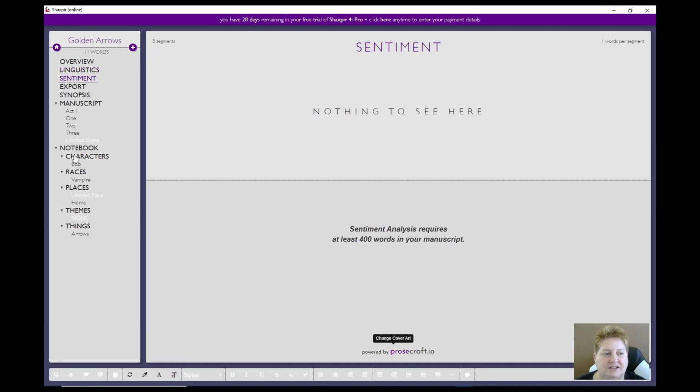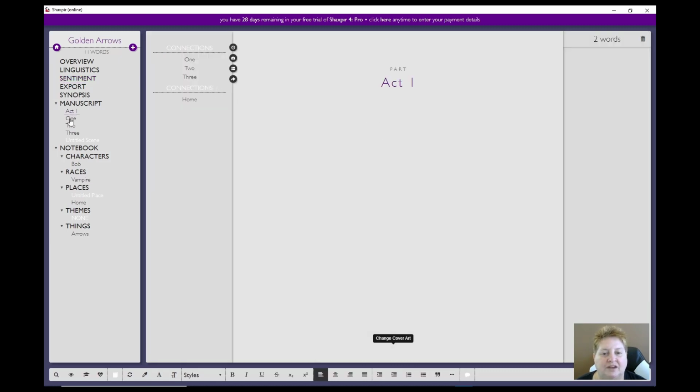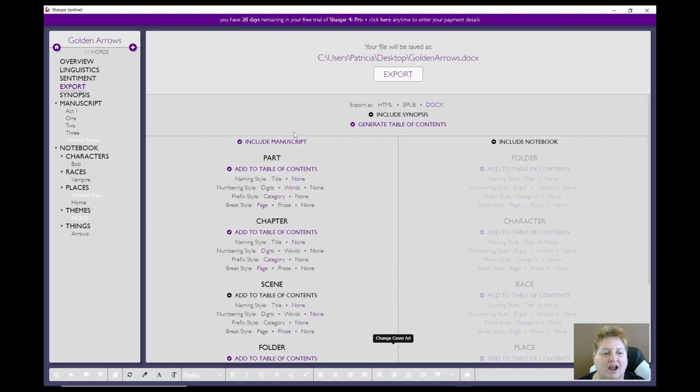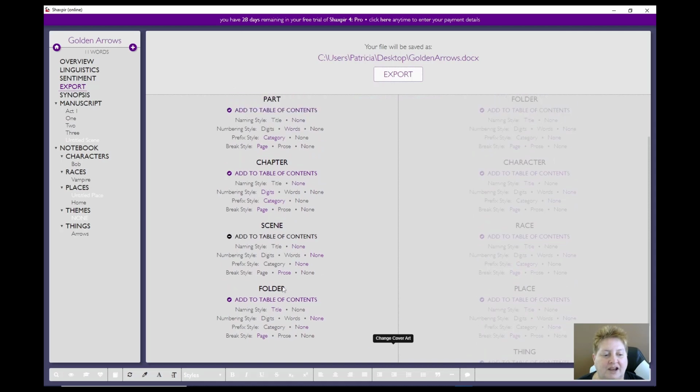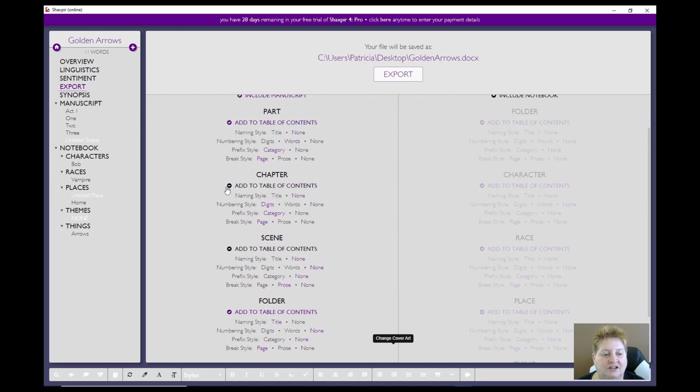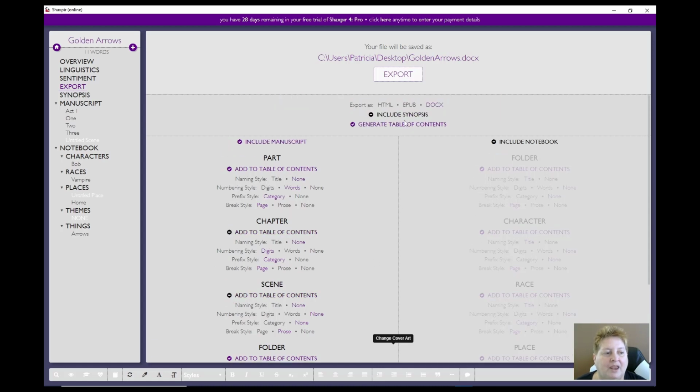As you can see, this is a book I was playing around with, and I've added an Act 1. I have 3 chapters and I have a scene listed here. So whenever I go to the export, I have an option of what I want to include in the export by toggling things on and off to be included. Now, with the free version, you can export as HTML or docs. With the Pro version, you also have EPUB as a choice.